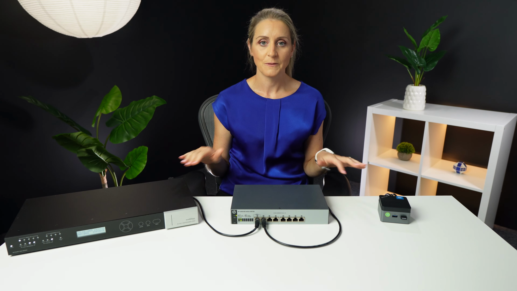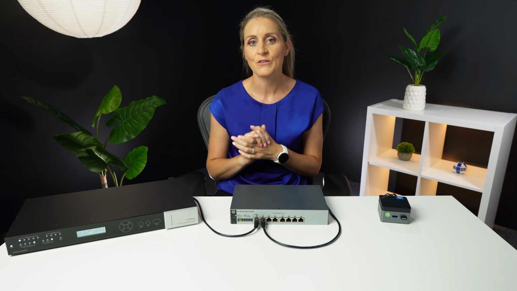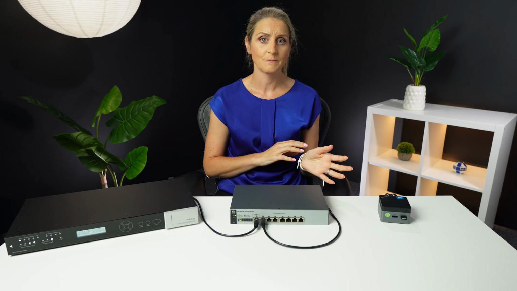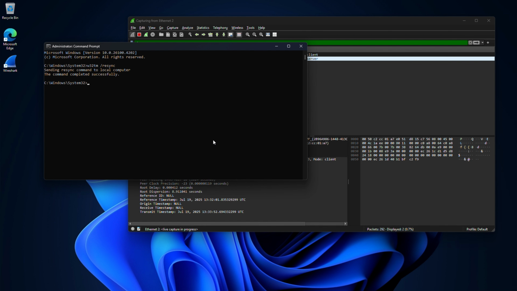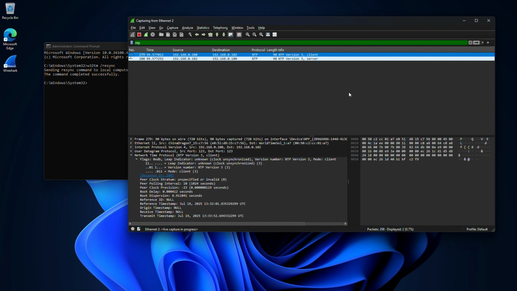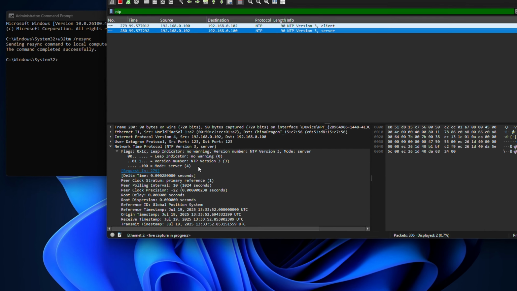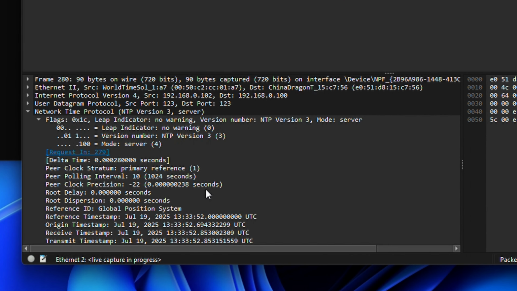Now let's demonstrate each of these states using our test setup. First, let's look at the normal no warning state. If I force the Windows time service to resync, this will send an NTP request to our server. Let's have a look at this in Wireshark. Looking at the NTP server reply packet, we can see the leap indicator is set to 0, which means no warning. This tells us the server's time has been properly set and there is no leap second warning.